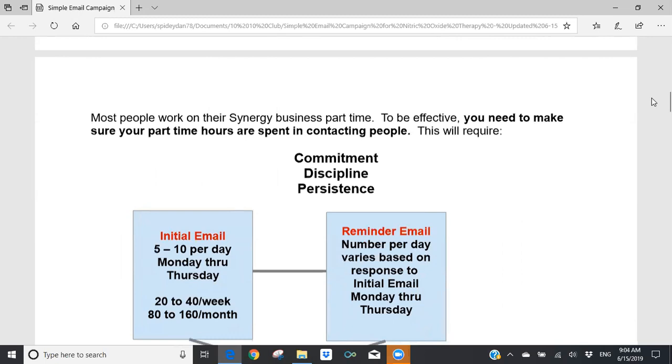Now, most people who work on their Synergy business work on it part-time. Most people have a full-time job. They get involved with Synergy Worldwide from the business opportunity standpoint, and so they're going to be doing this from a part-time standpoint. To be effective, you need to make sure that your part-time hours are spent in contacting people.